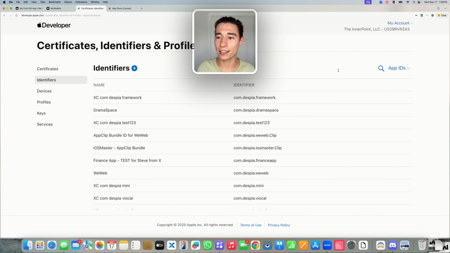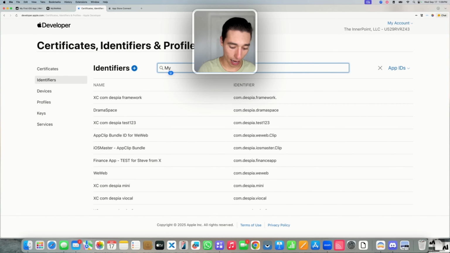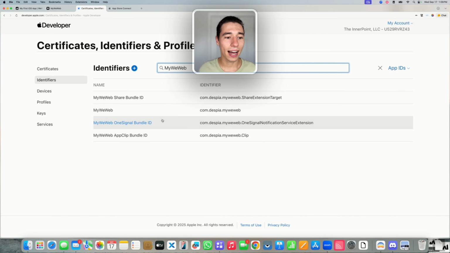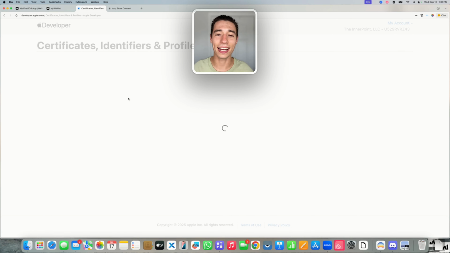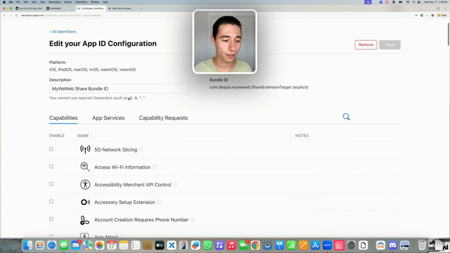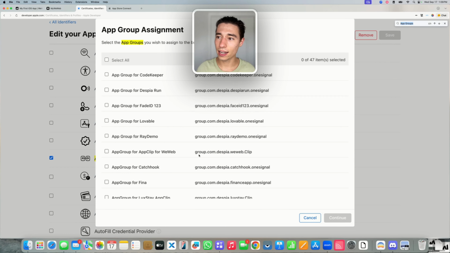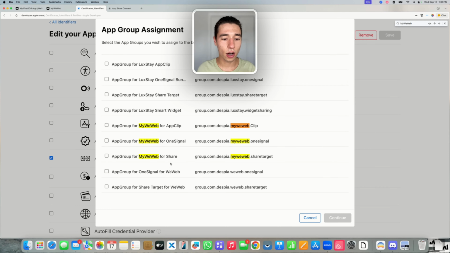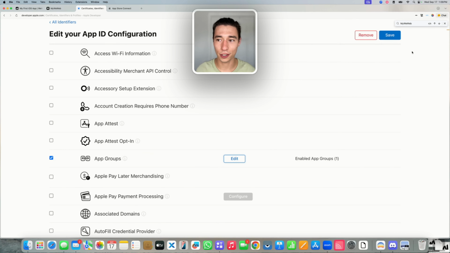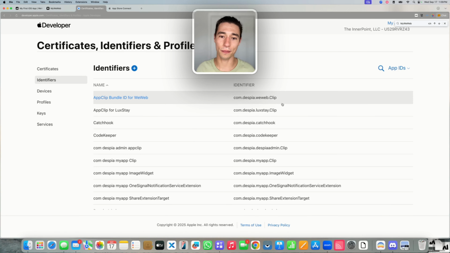Now we need to link it. So let's go back to app IDs. Let's search for my WeWeb. And now let's go to the share bundle ID and link that with the share app group. So share is linked with share. Now let's go to the app groups here, go on configure, and let's look up my WeWeb. And now we see we have the share app group inside of here. So we link the share bundle ID with the share app group and go on continue and save and confirm this. There you go.